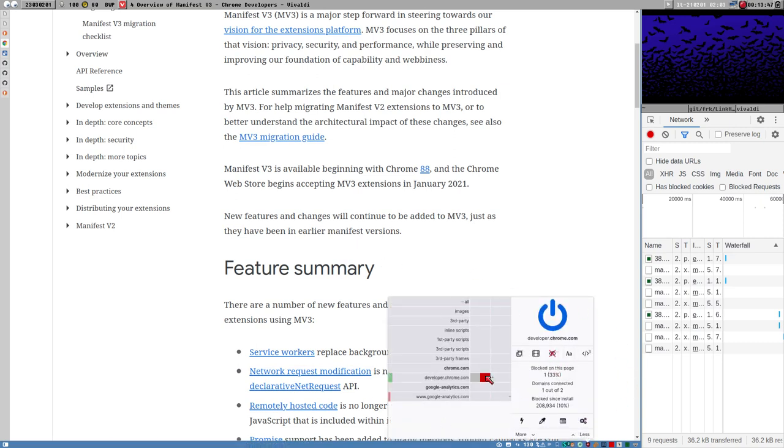There was quite a lot of controversy about this manifest version 3 when the proposition was released, I don't know, a year ago. And the developers of uBlock Origin were quite crushed that it would not be possible. This extension will have to go.